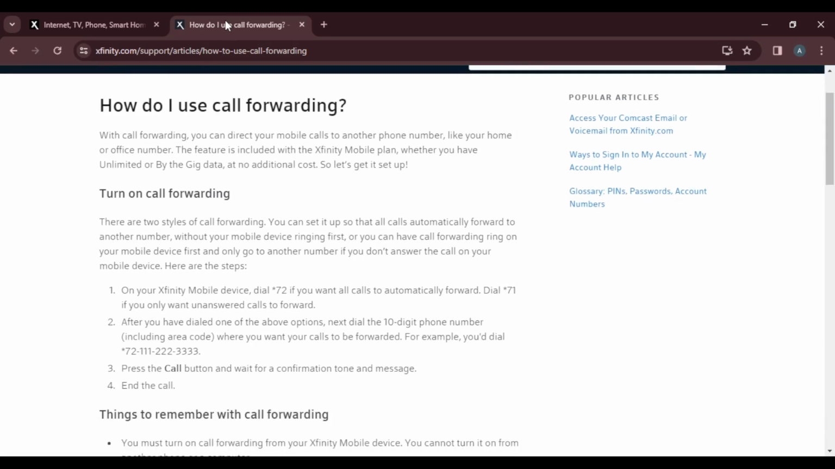How to turn on the call forwarding. There are two styles of call forwarding. You can set it up so that all calls automatically forward to another number without your mobile device ringing first. Or you can have call forwarding ring on your mobile device first and only go to another number if you don't answer the call on your mobile device.